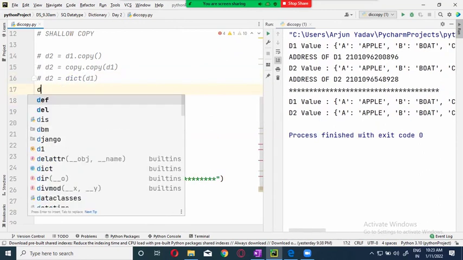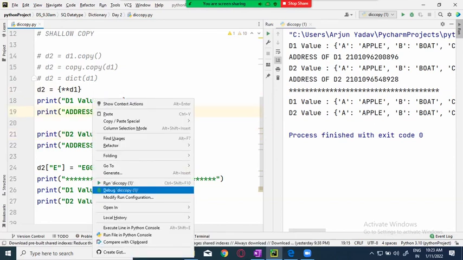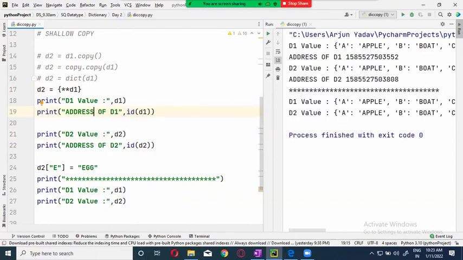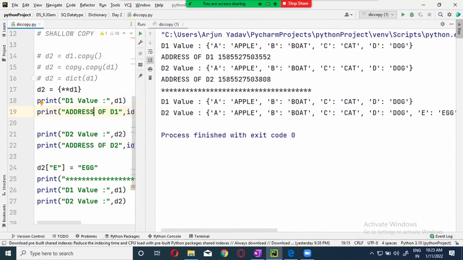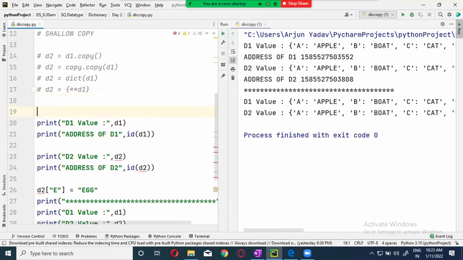Now there's one more way. D2 is equals to curly braces, double star D1. Let's see it. There's no error. Yeah, that should be the one. This is the way of giving another shallow copy. Okay. Now the another shallow copy is dict double star.